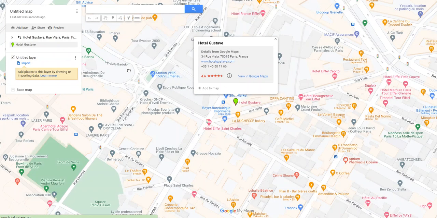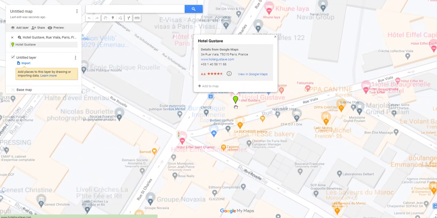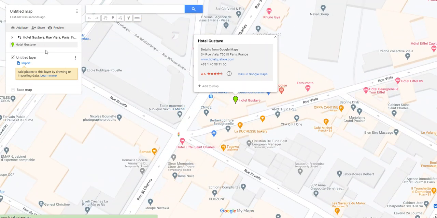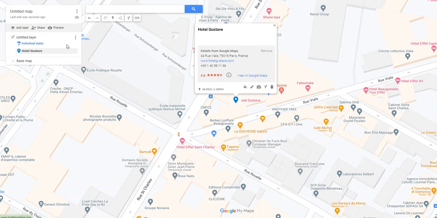So I'm going to click on that, and it shows on the map the location of the hotel, and it shows on the left side of the screen the name of the hotel. On the left side, under the map title, click the plus button to add Hotel Gustave as the starting point, because normally you leave your hotel to go visit different attractions, and after that you go back to the hotel. So the starting point is going to be the hotel. All right, so I click on that hotel, and from there I'm going to add a direction.